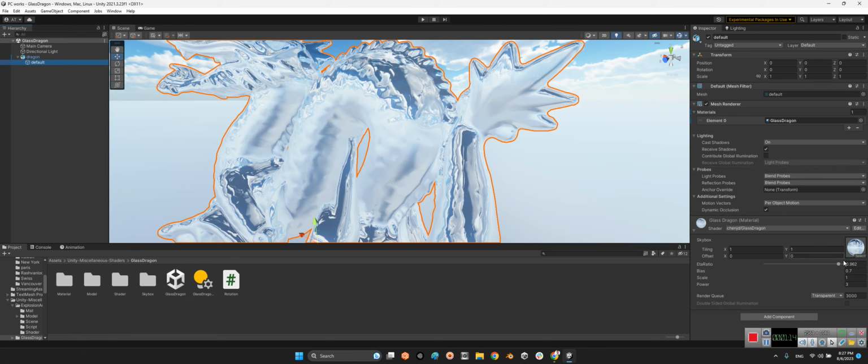ChenJD Glass Dragon. Here you can change the ATR ratio or base scale or power. Look at this. For example, if we do something, keep it. Look at this. It can be something like this here, but I want to show you something else.